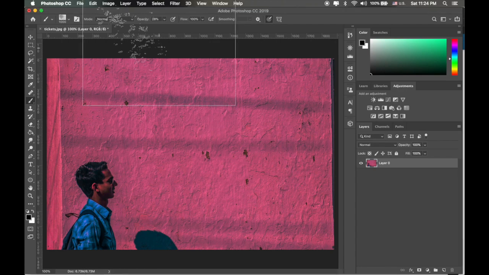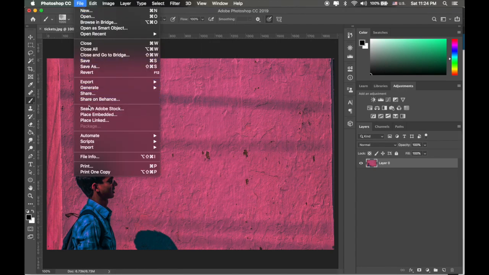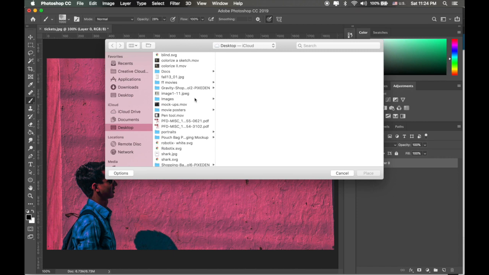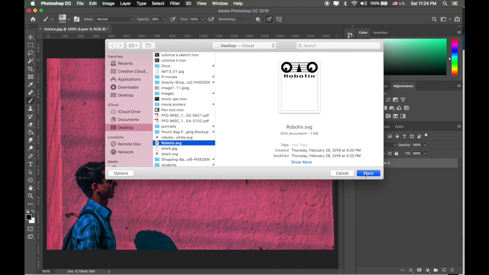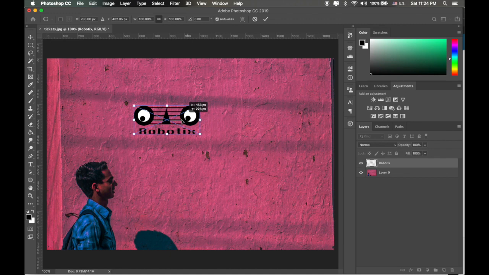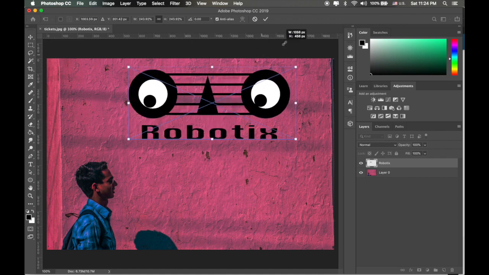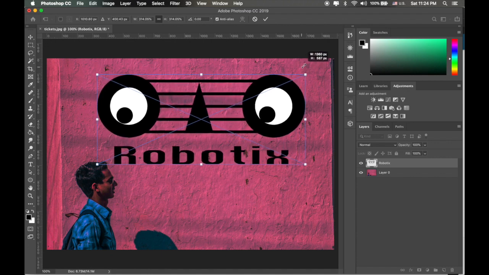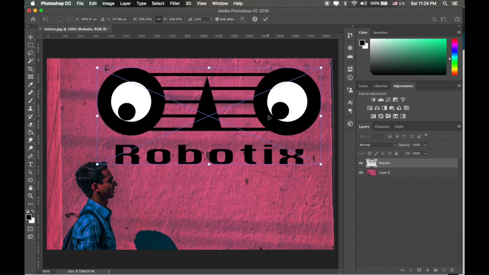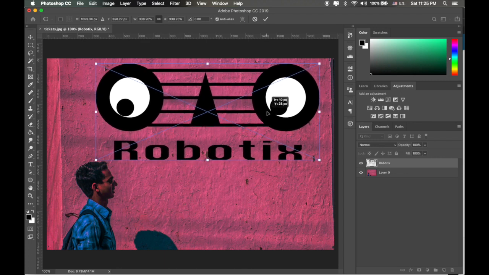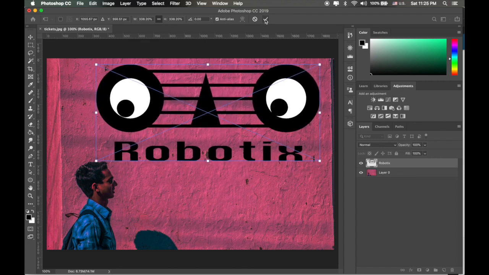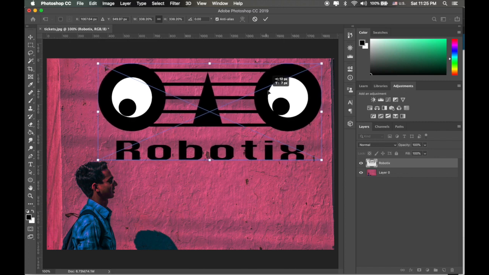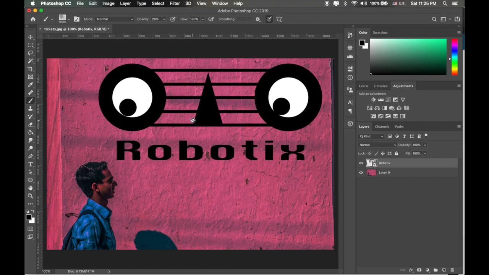So I'm going to come up to place embedded, and here's a version of that robotics logo I've been playing around with. And in this one, the eyes are black, so a little different, but I'm going to scale this up really big just to play around a little bit with this scene here. And I'll hit OK here. So it's funny, the robot is looking right at this guy.